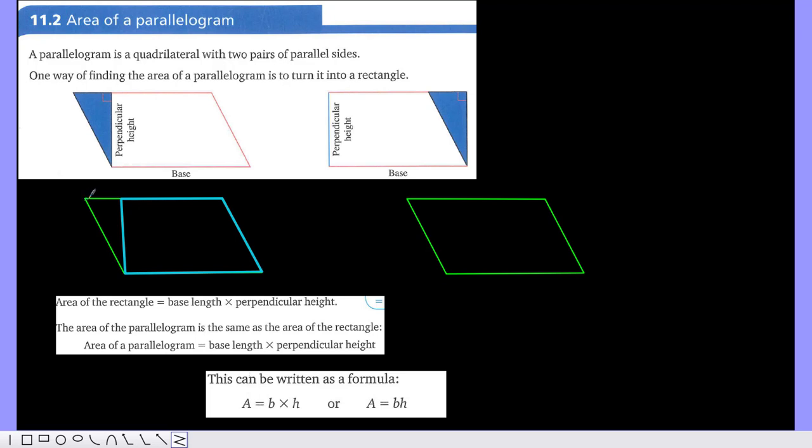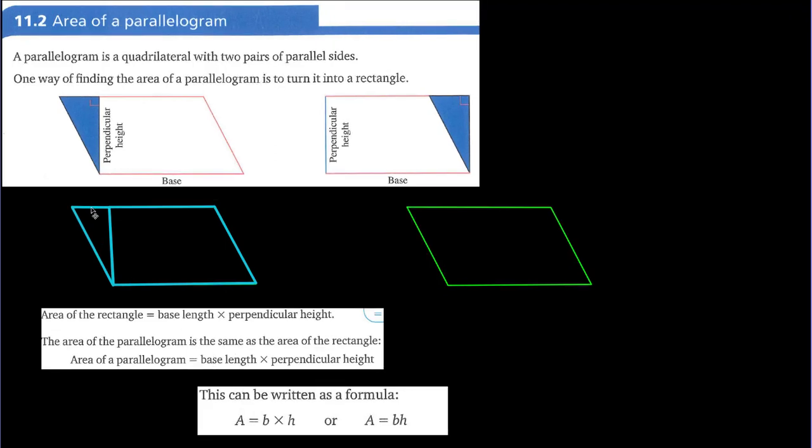Now I select the two parts here. I'm not going to take this one, only this small part. When I cut and paste here, as you see, I'm going to get one rectangle. When I delete this one, you are going to see that it becomes one rectangle. And the area of the parallelogram is the same as the area of the rectangle.